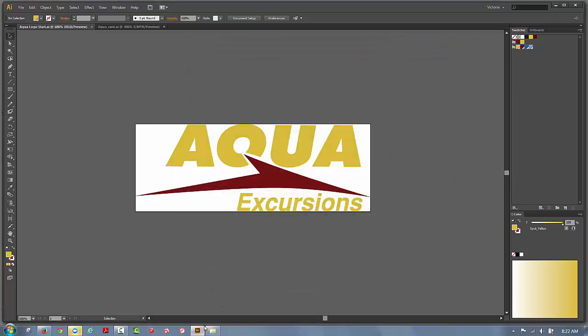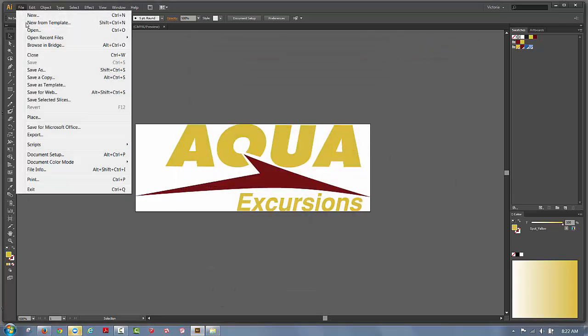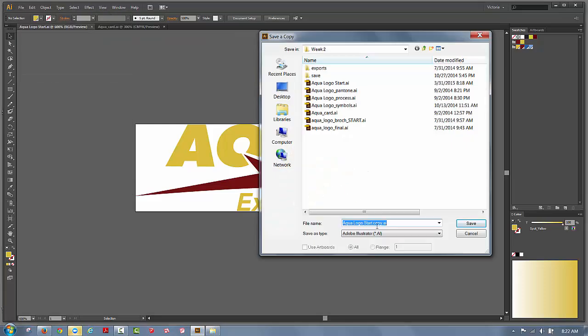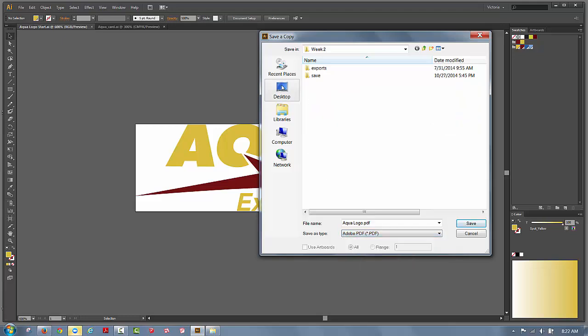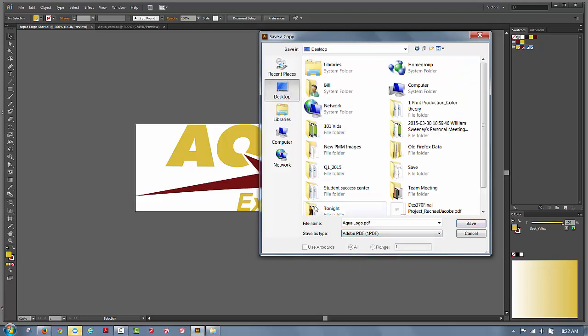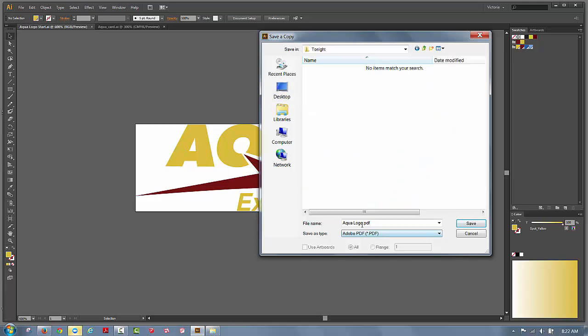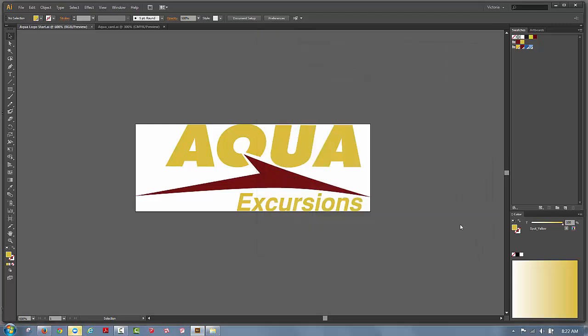All right, now I want to show you the other way. So I'm going to go File, Save as Copy again, and change the name. I'm going to make it Aqua Logo, because that's really what it is. This time, though, instead of choosing EPS, I'm going to choose Adobe PDF. And again, I'm going to choose the desktop, go to Tonight, Aqua Logo PDF, Adobe PDF, and hit Save.